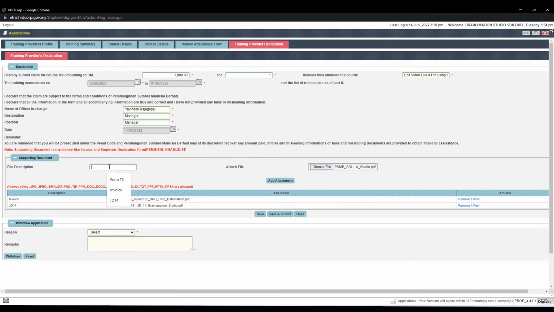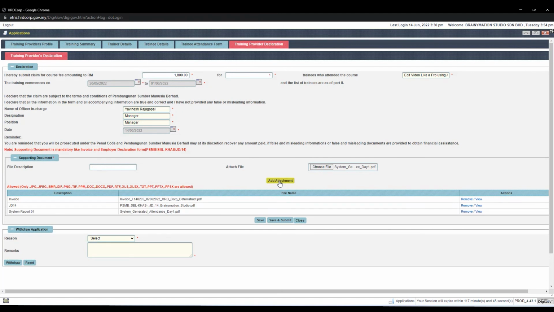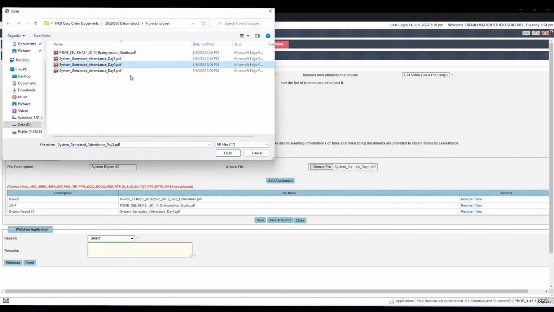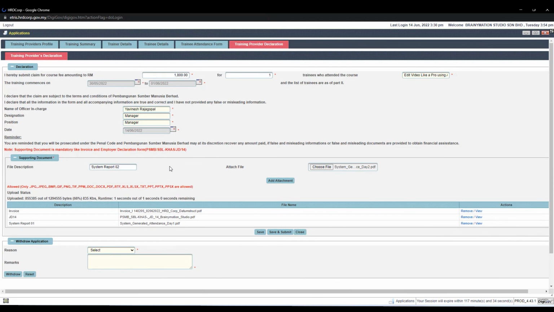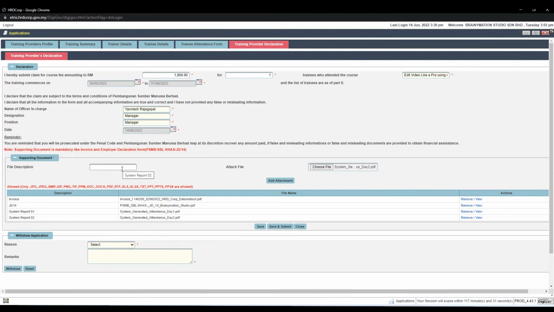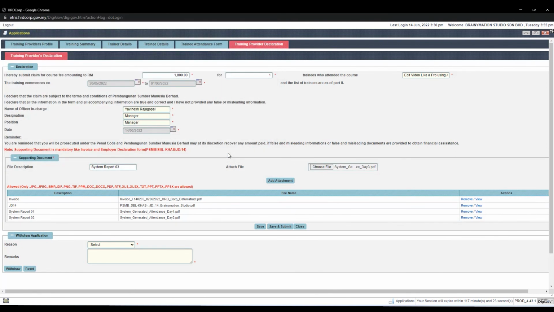Let's say another file, system report, let's say 01. Choose the file. We have 3 files here. Day 1, open, add attachment. And then 02, choose file, attach the second day. You can actually merge all the PDFs together also, not an issue. So this is 2, and then I put 03, choose file, and choose the third day's system report, and then attach.